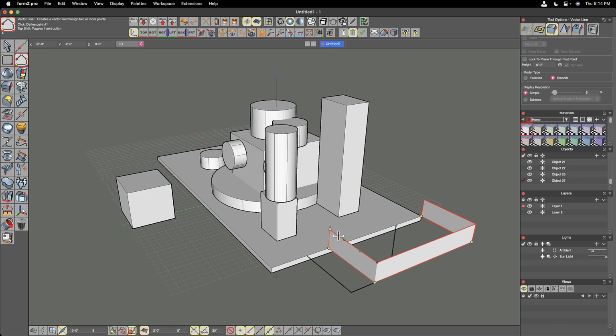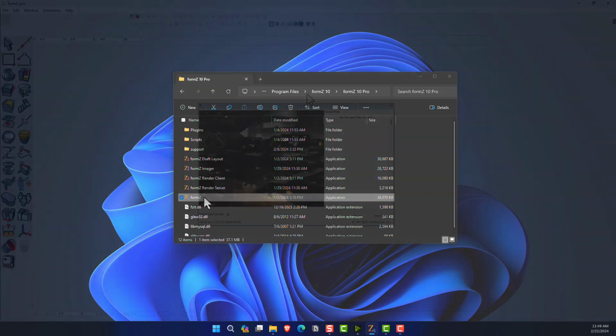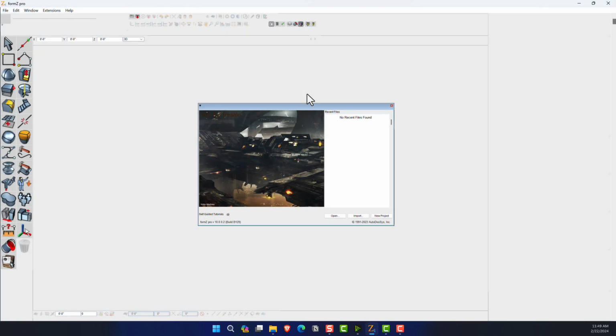So holding down the shift key while you're drawing helps with all of these additional modeling aids down here as well, to understand when you're actually drawing your objects. And before concluding this initial tour of FormZ Pro, let's take a look at the Windows version and launch it to reassure you that it's exactly the same as the Mac version.